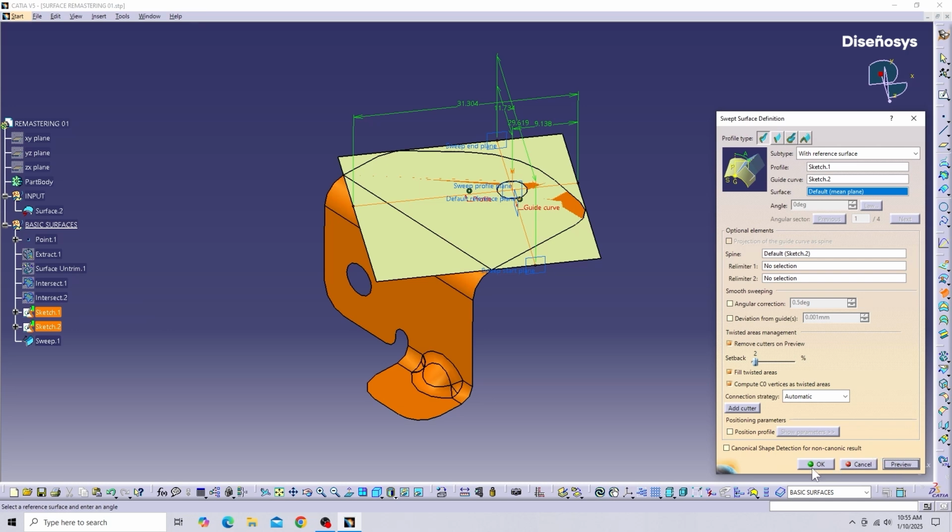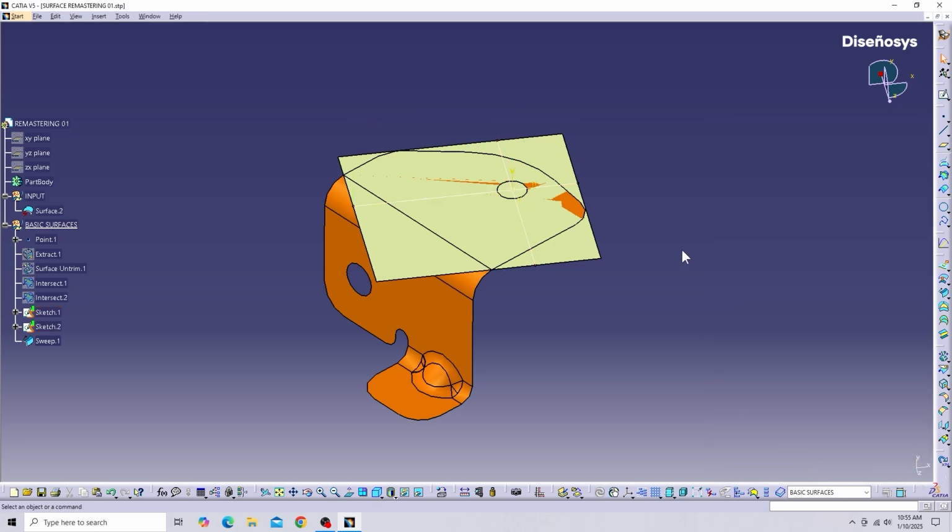3. Preview the swept surface in the workspace to ensure it aligns with the input geometry. 4. If needed, adjust the sweep parameters to refine the surface transitions and continuity. 5. Click OK to finalize the swept surface. The reconstructed surface is now added to the Basic Surfaces geometrical set in the specification tree, ready for further operations, such as trimming or extending as required.